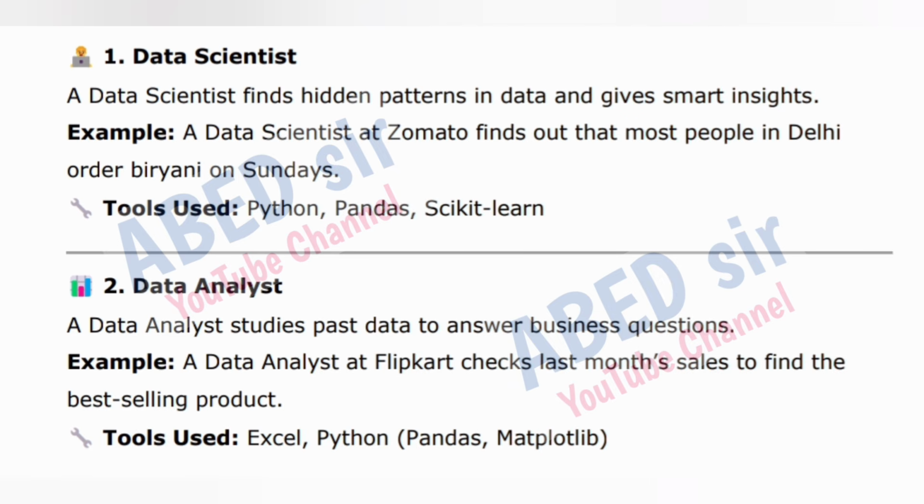Tools used: Python, Pandas, scikit-learn. 2. Data analyst. A data analyst studies past data to answer business questions. Example: a data analyst at Flipkart checks last month's sales to find the best-selling product. Tools used: Excel, Python, Pandas, Matplotlib.